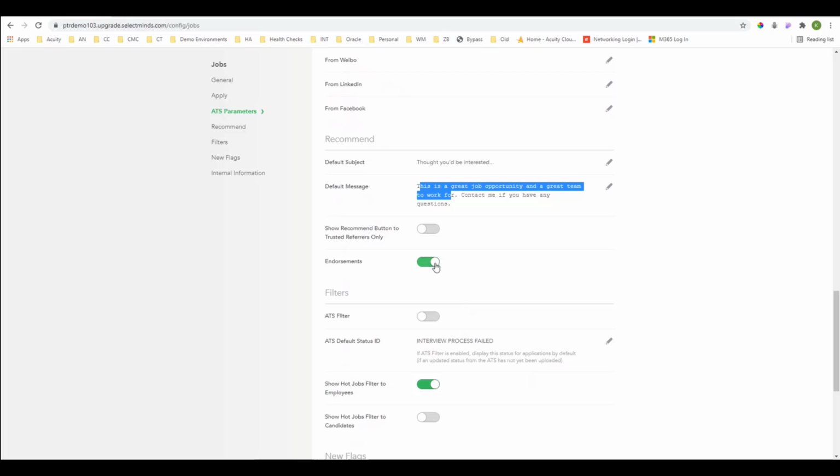You also have the ability to use the endorsement section. What this does is it allows the person who is providing the referral to provide additional information about why you'd be a great fit for this position.